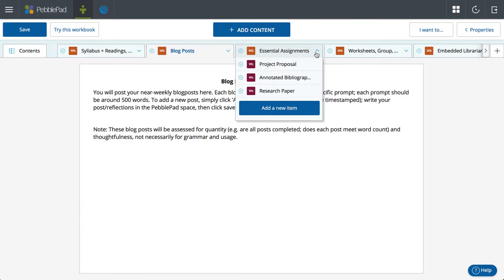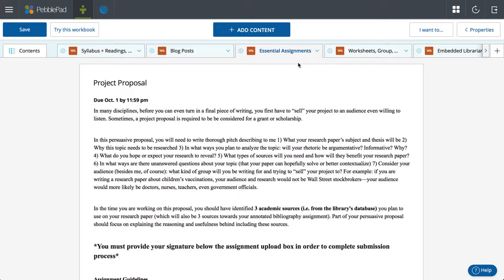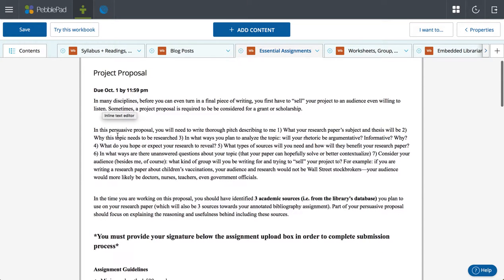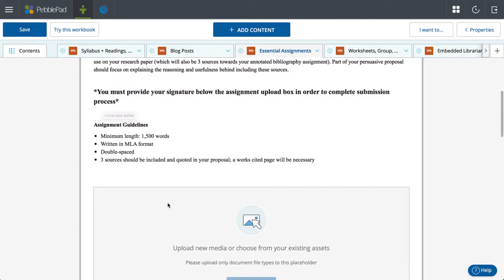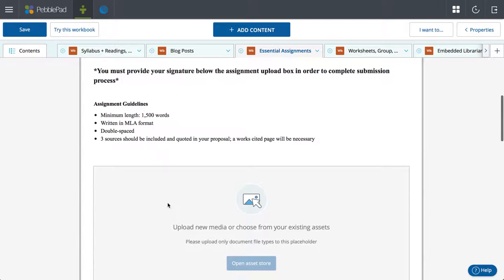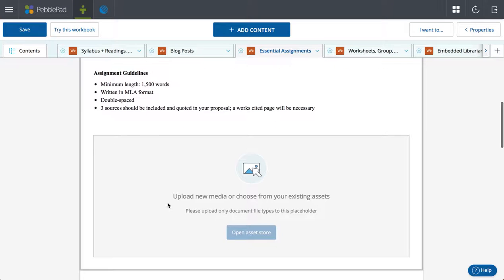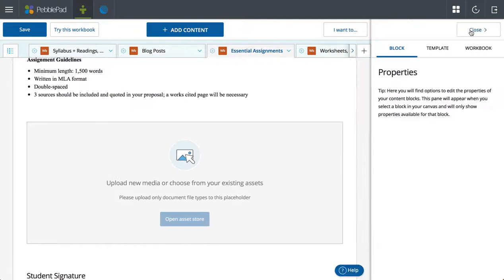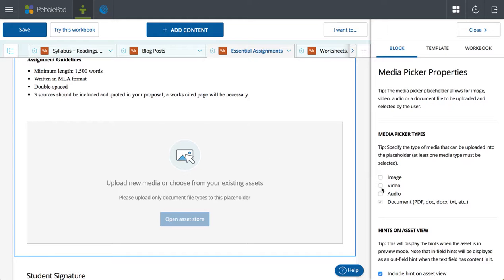Here are major assignments. I have project proposal, annotated bibliography, research paper. I have put my assignment sheet here, outlining everything I'm asking for my student's project proposal. Through this media picker, they will upload their Microsoft Word document. Now, this media picker, the default is image, video, audio.